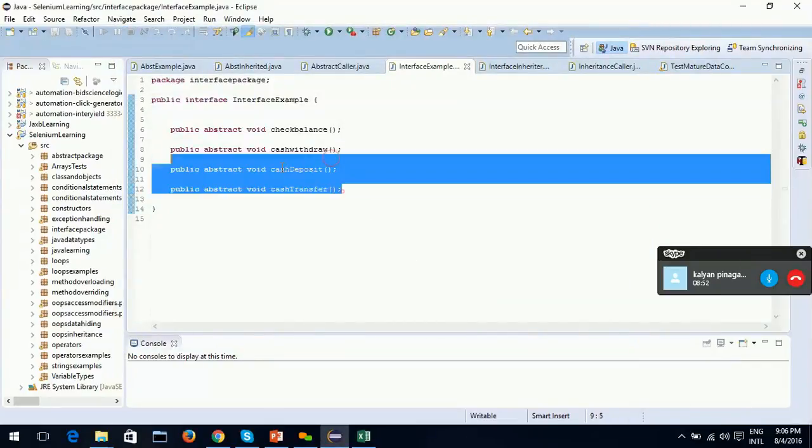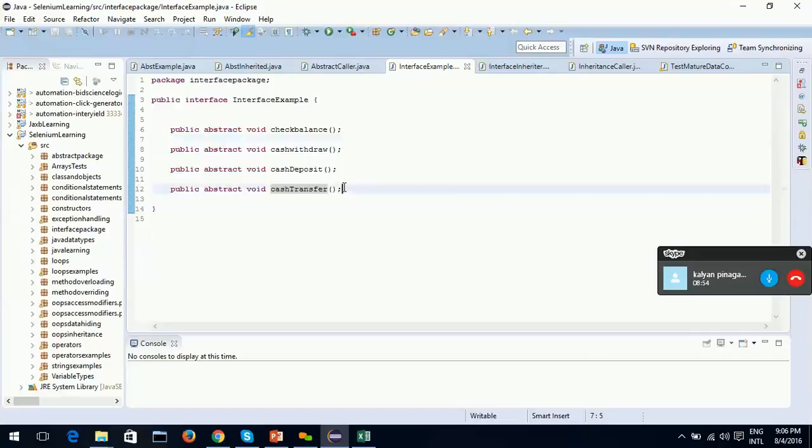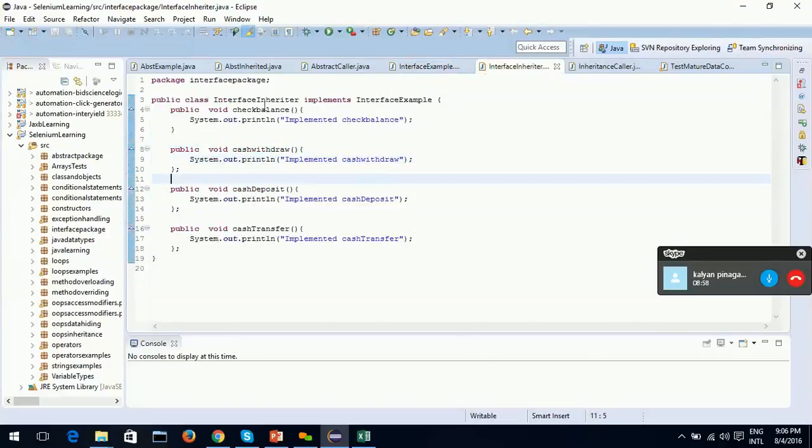So then we discussed interface, which has all abstract methods. Now I implemented the interface using another class. Okay, this is the interface. Using this class I implemented this interface. So any implementer class of an interface should provide implementation for all abstract methods.